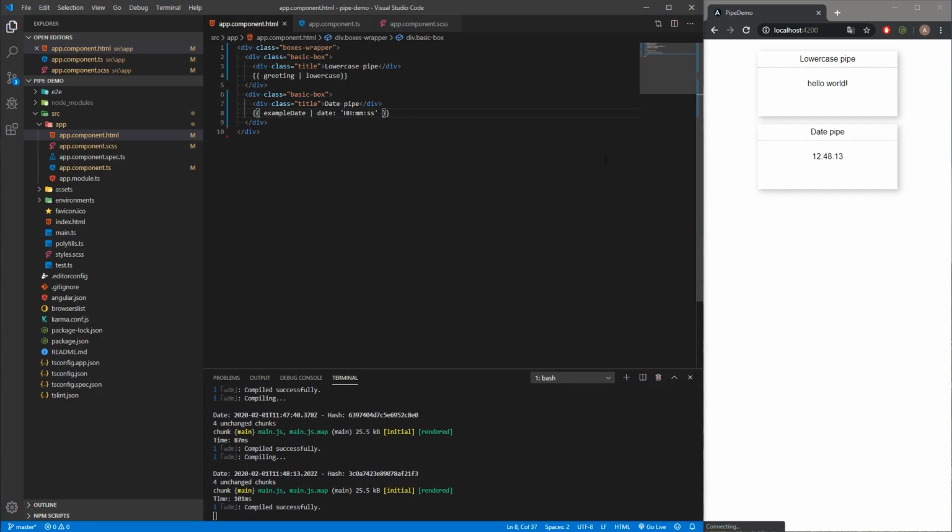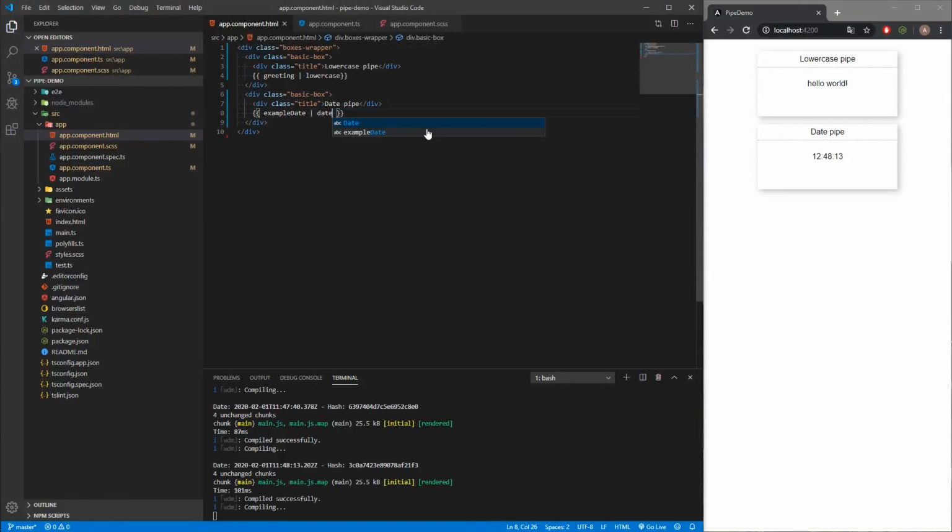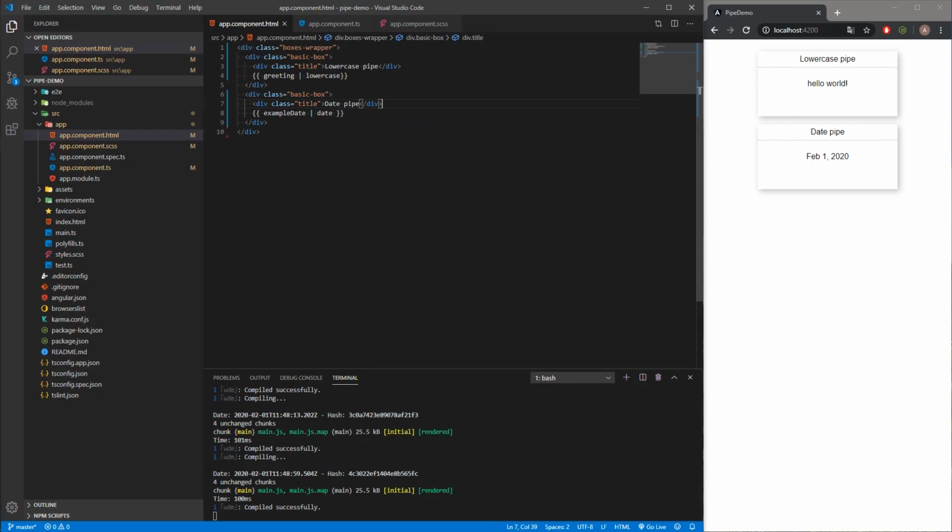And if we save it, we have our format over here. So it's pretty cool. If you want to learn more, check out the documentation because it's really worth it. Let's change it back to the default one for now, like this. Okay. Next on the list is the JSON pipe.